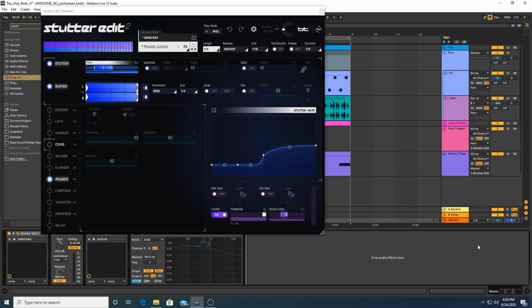I have spent the last few months working on the plugin that I'm about to demonstrate for you today, which is Stutter Edit 2. Stutter Edit 2 is the latest collaboration between iZotope and electronic music pioneer BT. Now, what is Stutter Edit 2, you might ask?